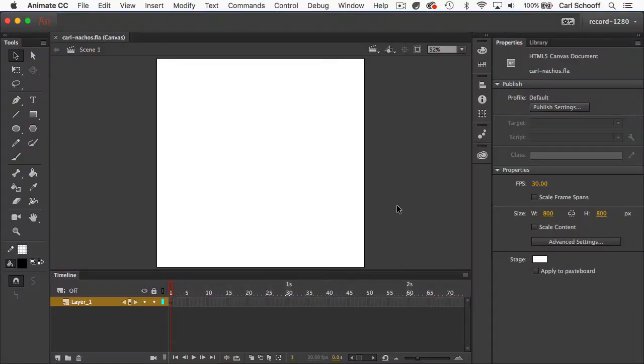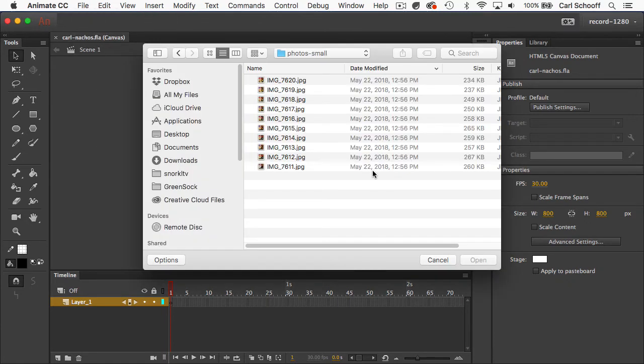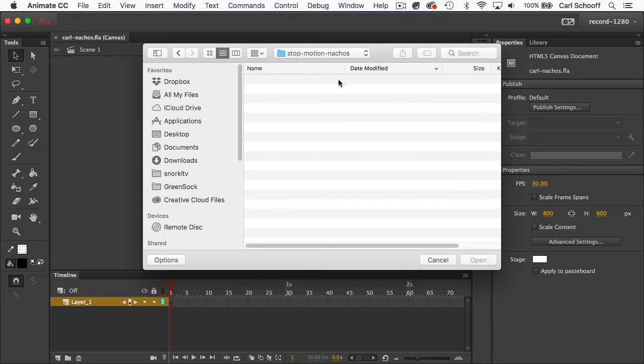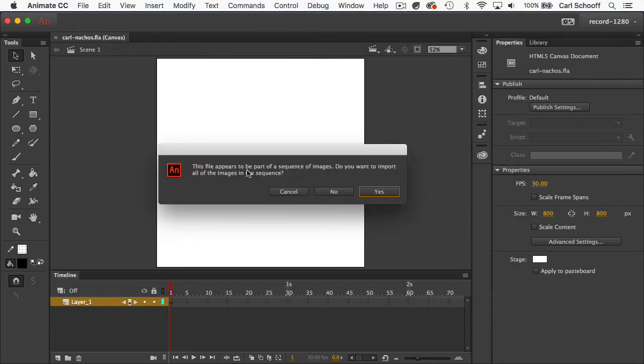Next, I'm going to import the images. So I'm going to go to File, Import, Import to Stage, and I want to make sure that I'm inside of my Stop Motion Nachos folder where I just saved my FLA, and then I'm going to click open my Photos Small folder, and here I want to select the image called IMG_7611. You'll see that it's part of a series of images, so I'm going to select 7611, hit Open, and then Animate is going to tell me, hey, this file appears to be part of a sequence of images. Do you want to import all of the images in the sequence? And I'm going to hit Yes.